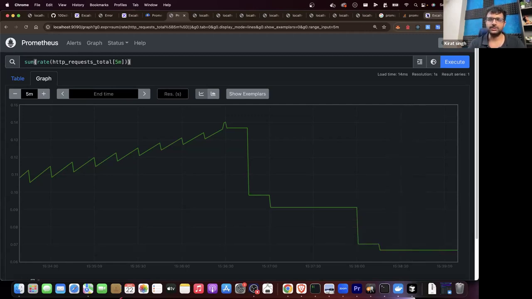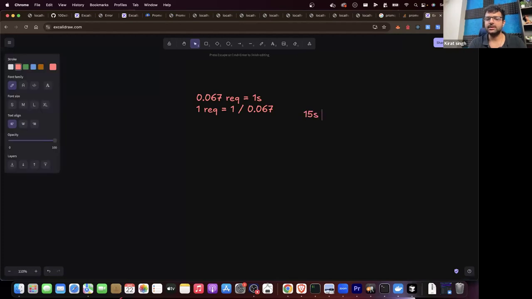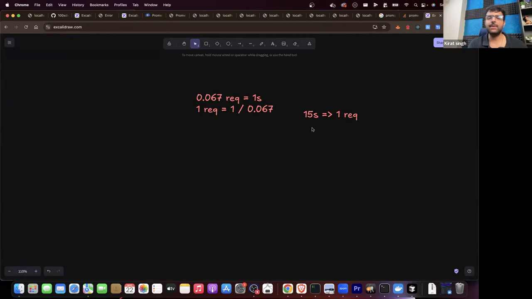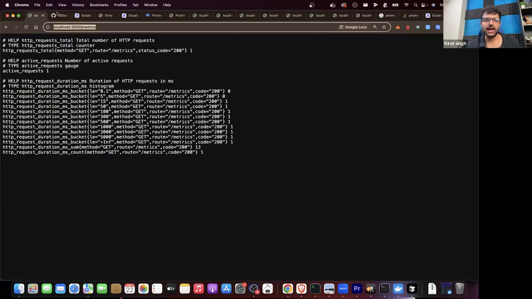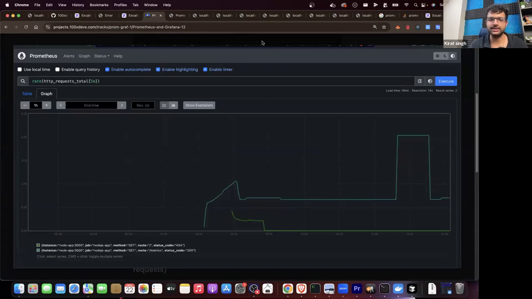Every 1 second we're sending 0.067 requests, which basically means every 15 seconds we're sending one request, which is exactly true because Prometheus is scraping our /metrics endpoint every 15 seconds. So do we understand this? Do we understand simple graphs and rate graphs in Prometheus?